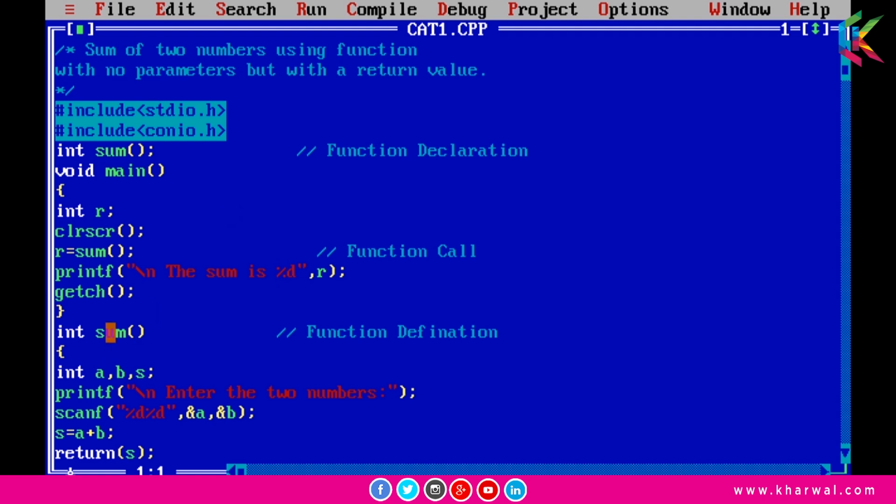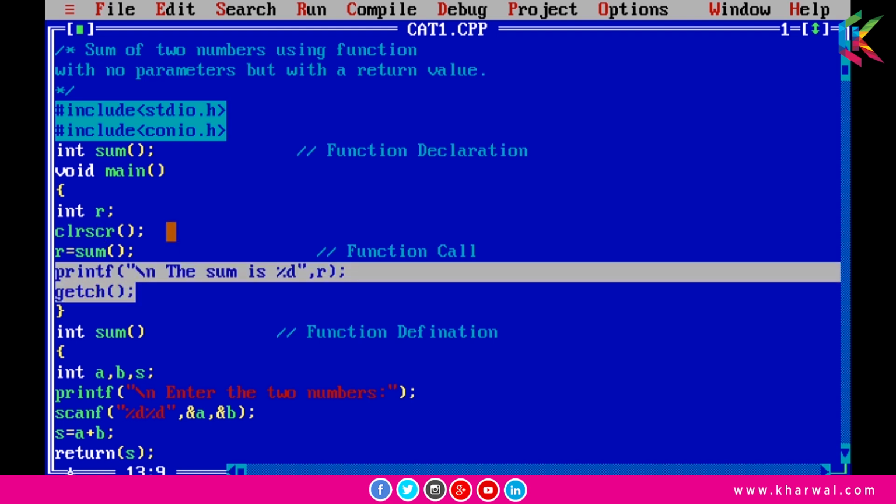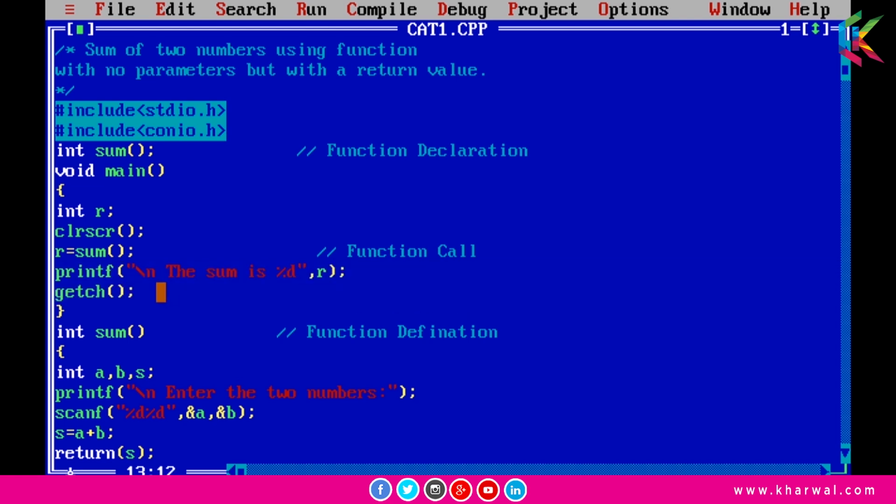And now this is the definition of sum function, and obviously the return type of function declaration and the function definition must be same. So when we are calling this sum function, all the statements of this main function will be temporarily suspended, and then control will be transferred to the definition of this function sum.